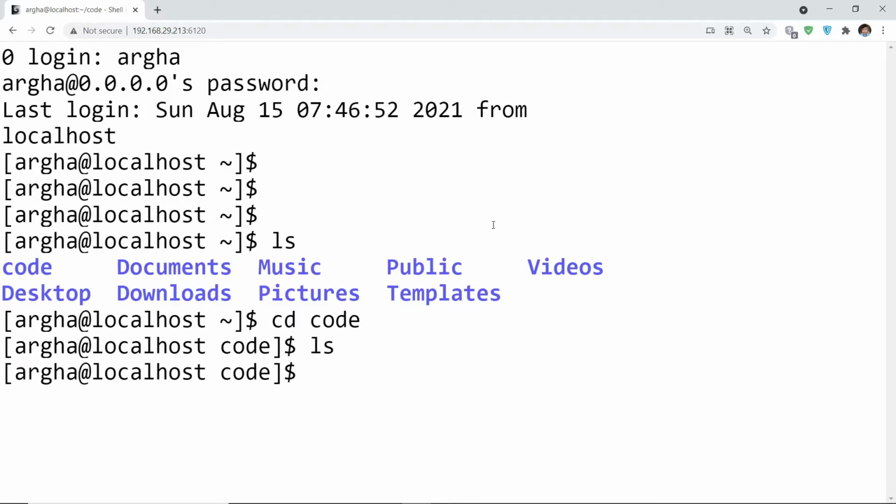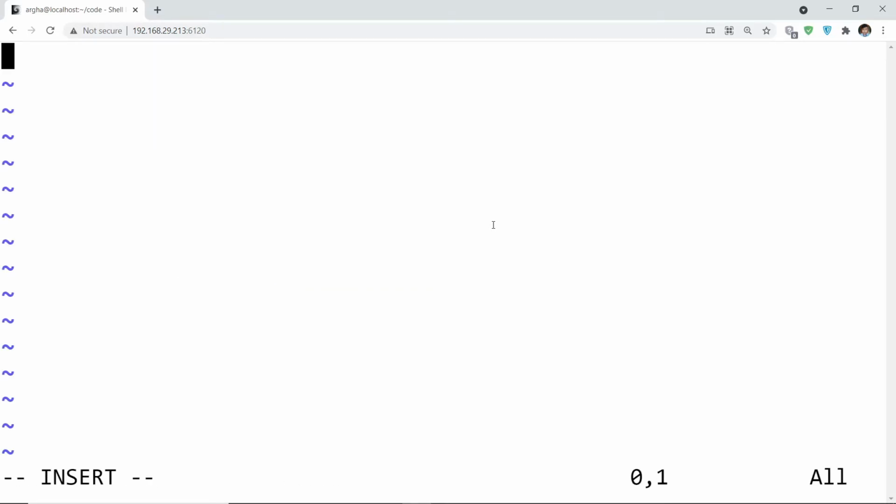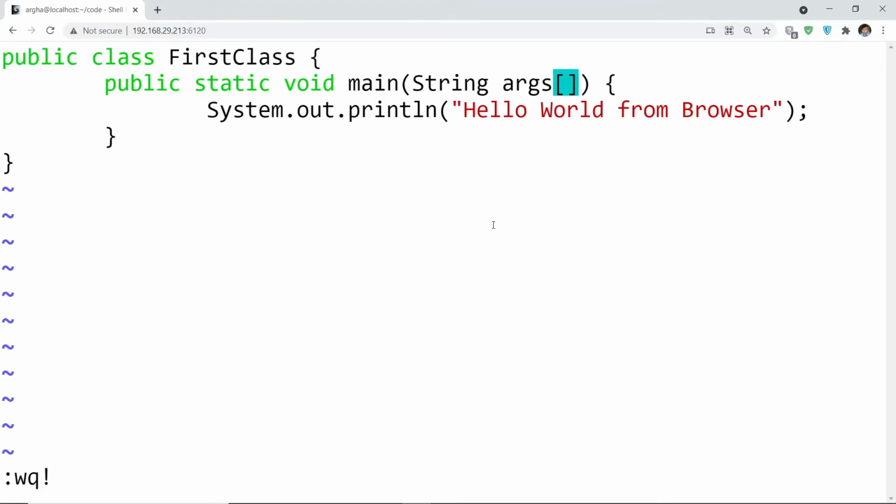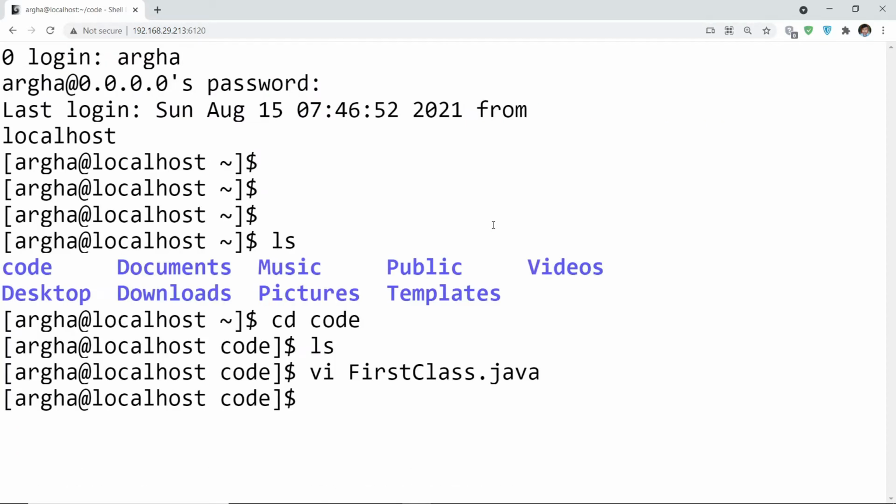So here let's try to create one class, create one Java file, and then let's try to run it. Okay, let's say I'm trying to run first class.java. I will quickly write down the code for this. So you can see I have written my code completely in the browser, and now I'll save it.